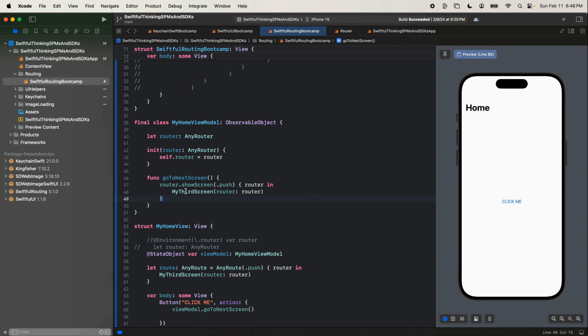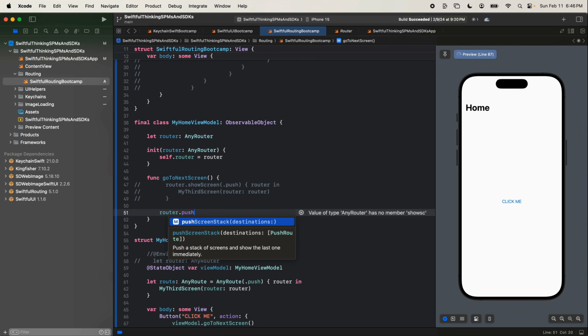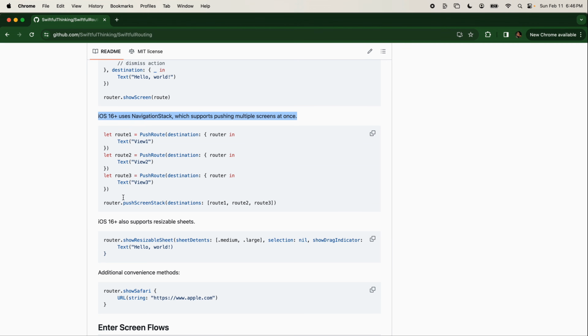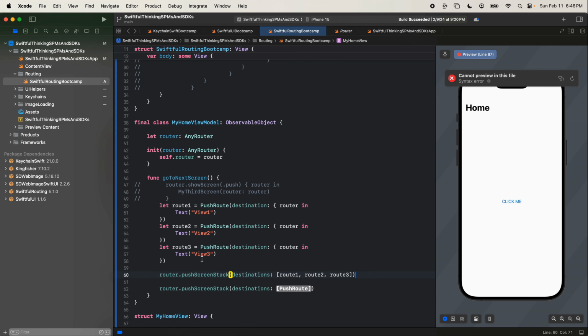So for example, down here, I can call router.pushScreenStack. So this is an array of push route. So what this is basically, if I want to perform multiple segues at once and they're all going to be a push. So I'm just going to copy this code here. Let's say route 1, 2, and 3. Let's just copy all this code, put it here.